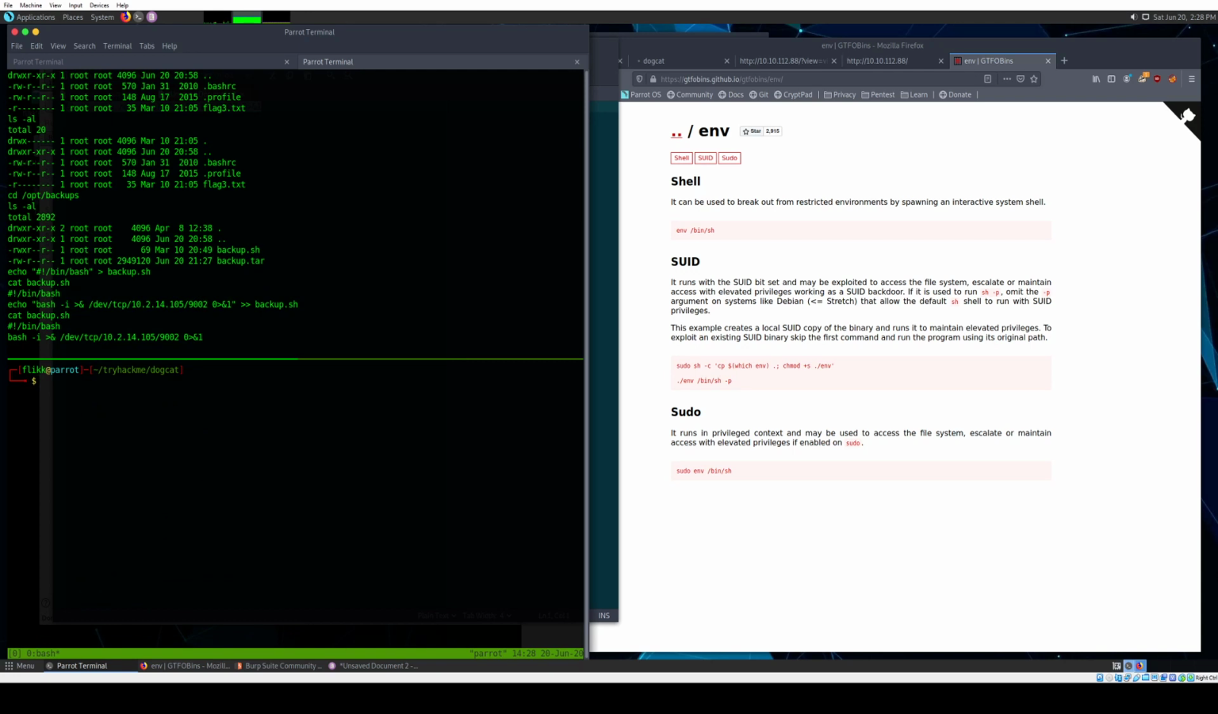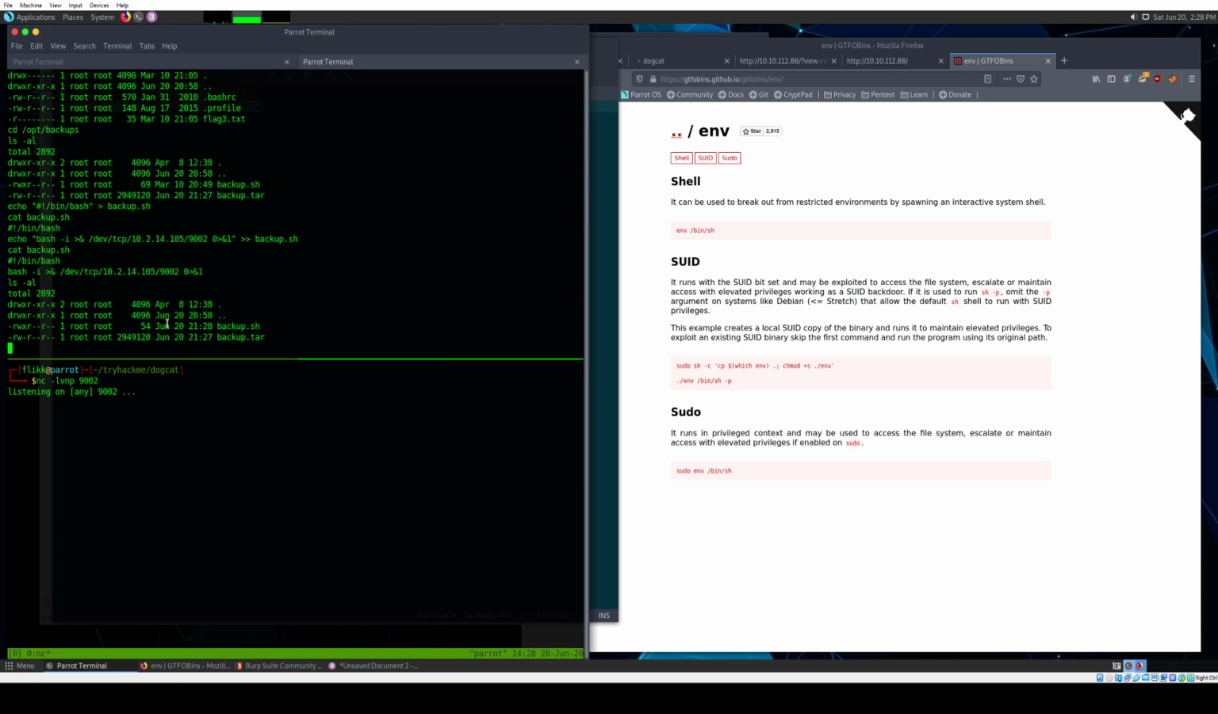So the last step, if I start another listener on port 9002, you can see that file still exists. It was changed by us just a few minutes ago. Now we just have to wait for it to automatically be run by the host machine. It shouldn't take very long, so we'll give it a minute. If not, I'll speed up the video if needed.